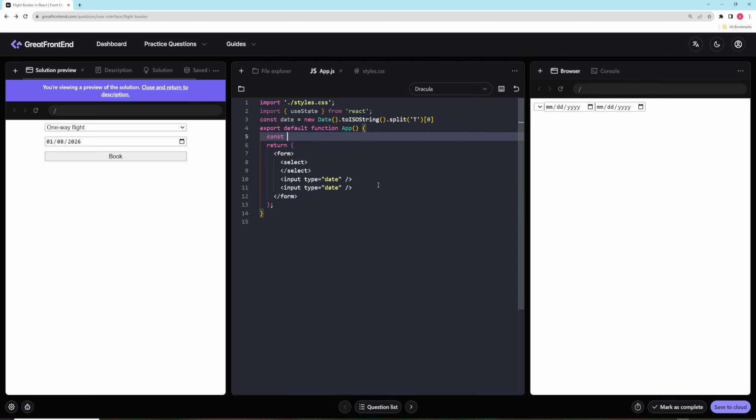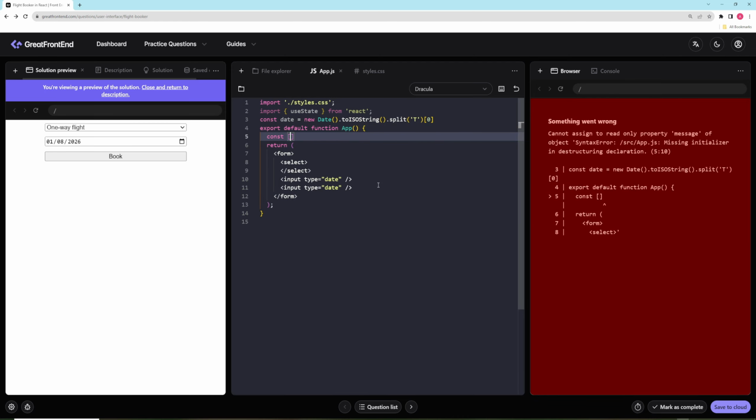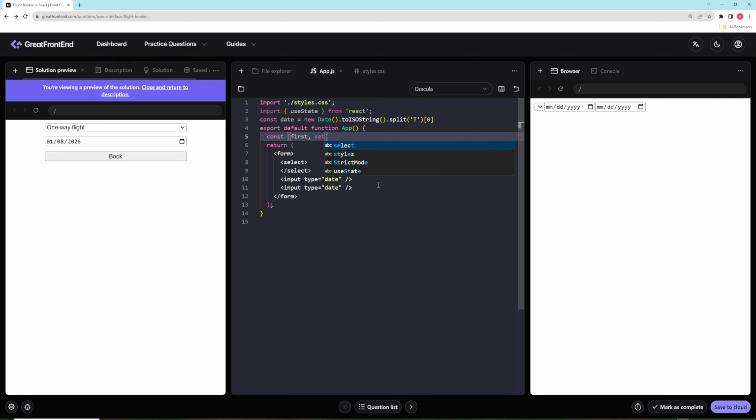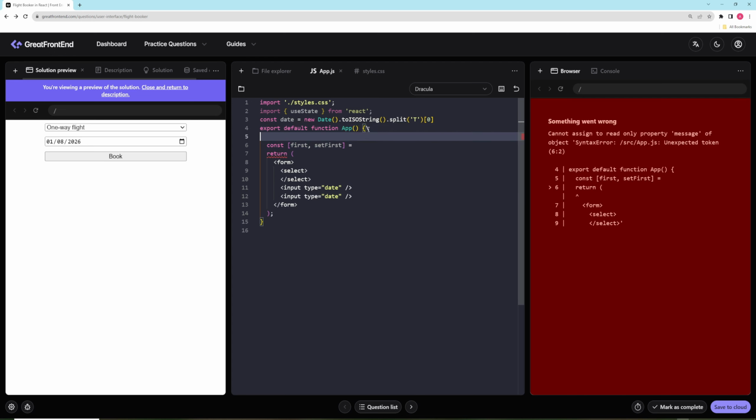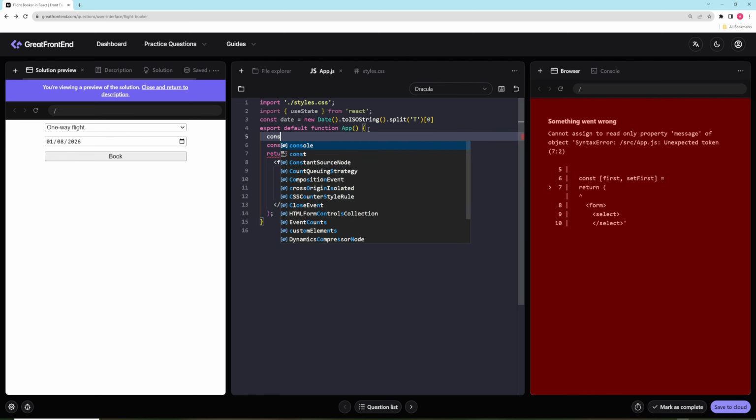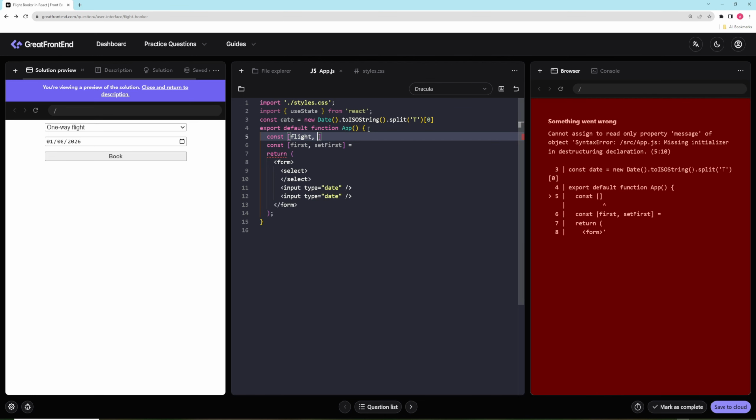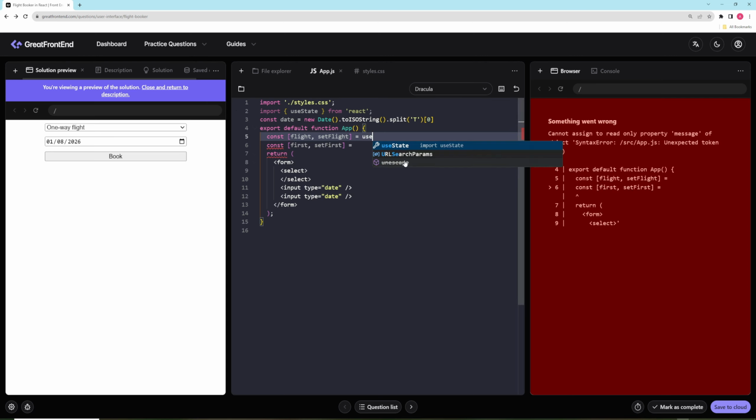So we could just say const, we can call it maybe the first flight will be first, set first. Not the best names, but good enough. Actually, this is going to be something else. What we really need is the type of the flight. So it's going to be const flight, set flight, and we're going to initialize it to be a one-way flight. We can call it one way or something. So we'll say useState, one way. There we go. And then it will just alternate between one way and return.